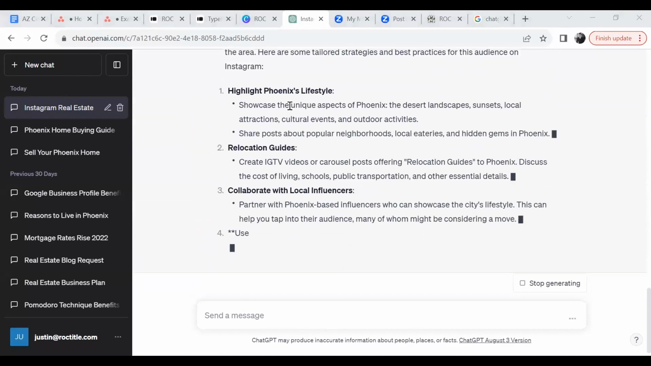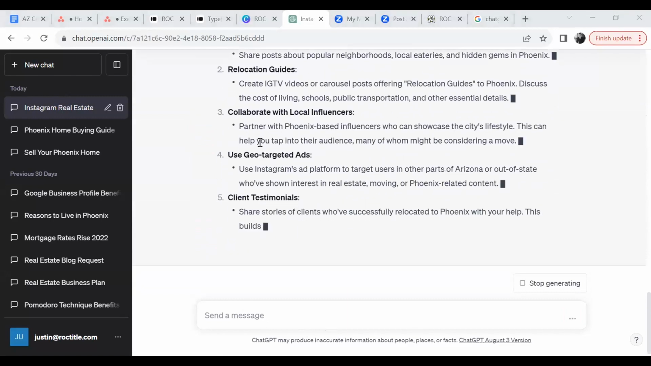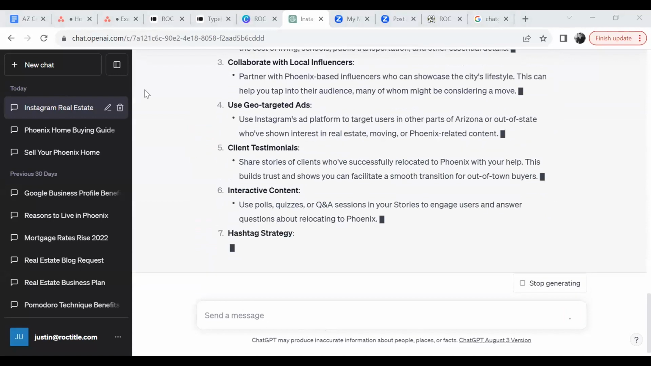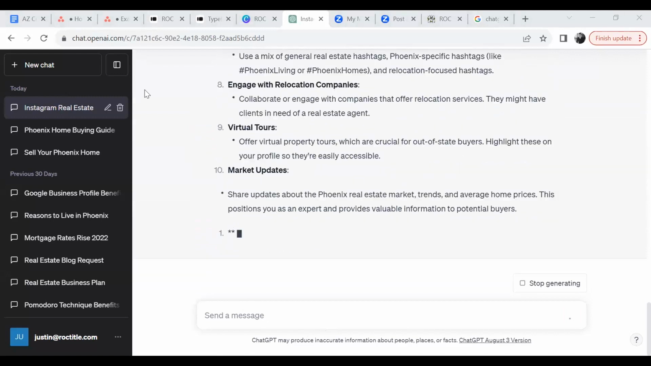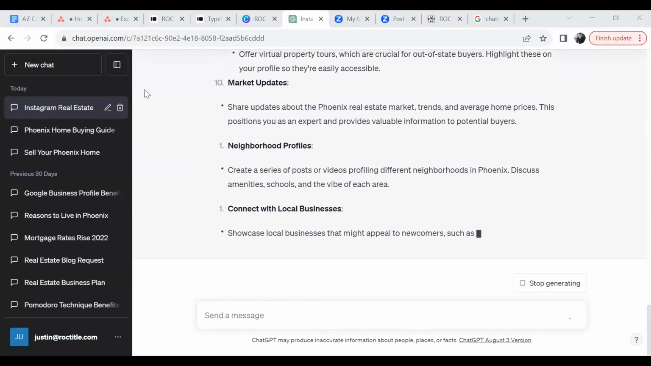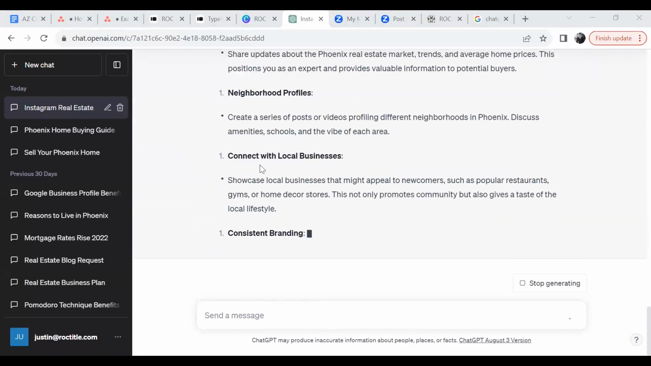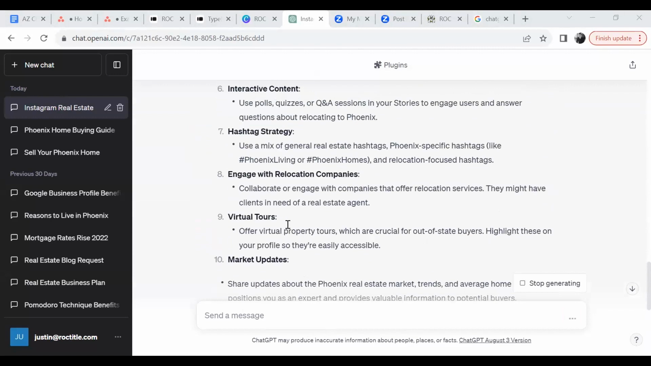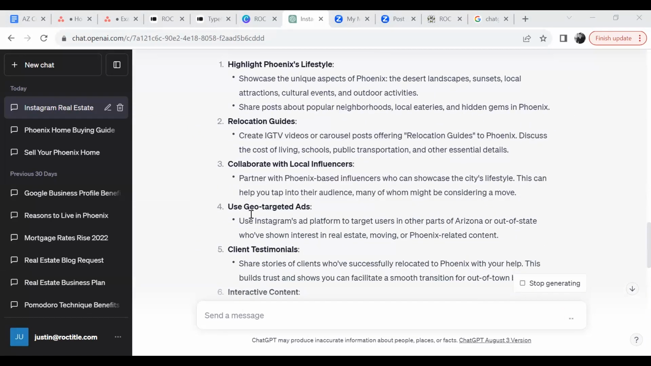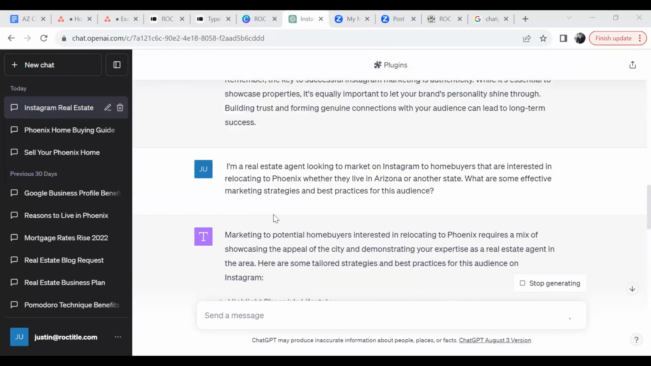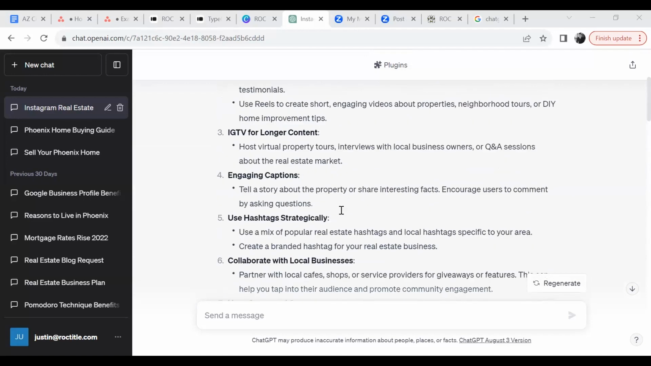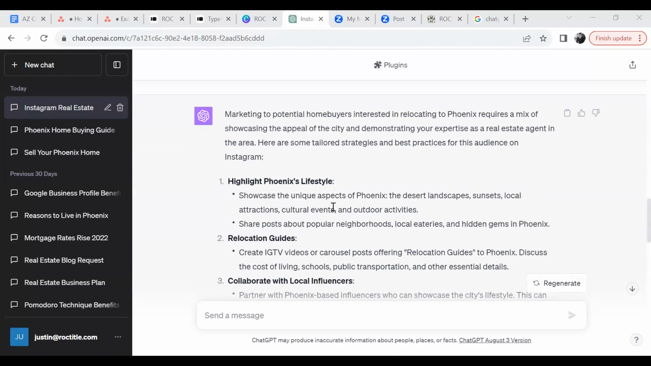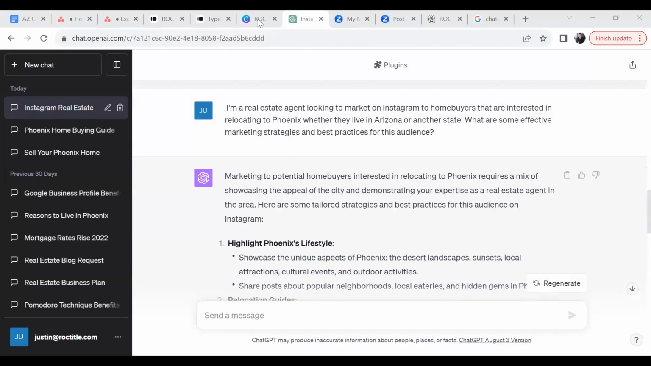See, market specific. Okay, it talks about Phoenix, talks about certain things in your actual market. You always want to make sure that you are leveraging geographic location. You're taking advantage of that and adding it in there. Local businesses, consistent branding, neighborhood profiles. It gets a lot more specific, talks about geo-targeted ads, specific in your actual market. So again, those little pieces of information and detail that you add to it will garner you a better outcome in what you're looking for. All right. Again, geographic location is huge when it comes to that.